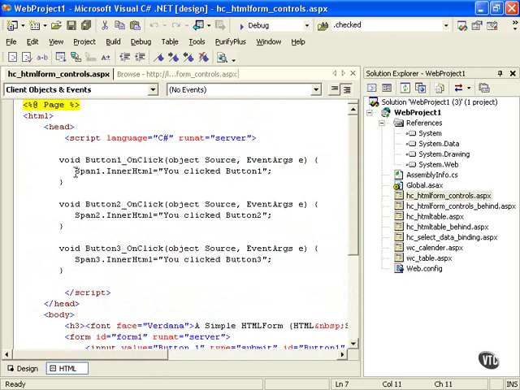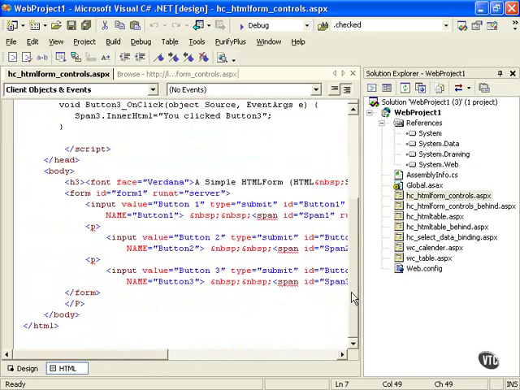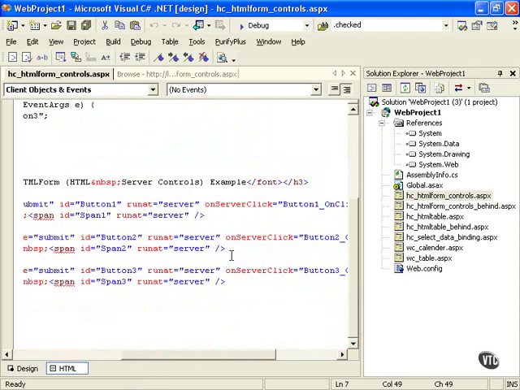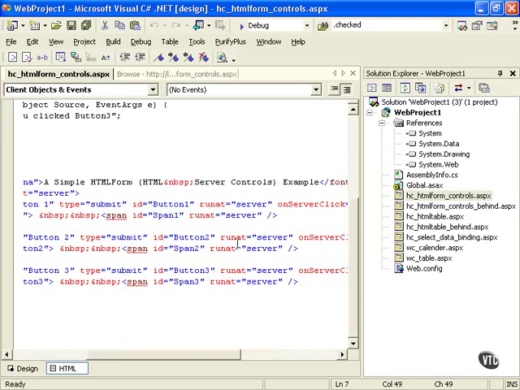This is going to change the innerHTML, which is DHTML, Span1, change the innerHTML to "You clicked Button1", do the same thing for Button2 or Button3. So these are events, and they're handled just like we know they are from Windows Forms and other things. That's an onserverclick, and that's what's going to get that to work, and it's going to do it on the server side. So it's going to bring that back. It's going to bring this whole page back.